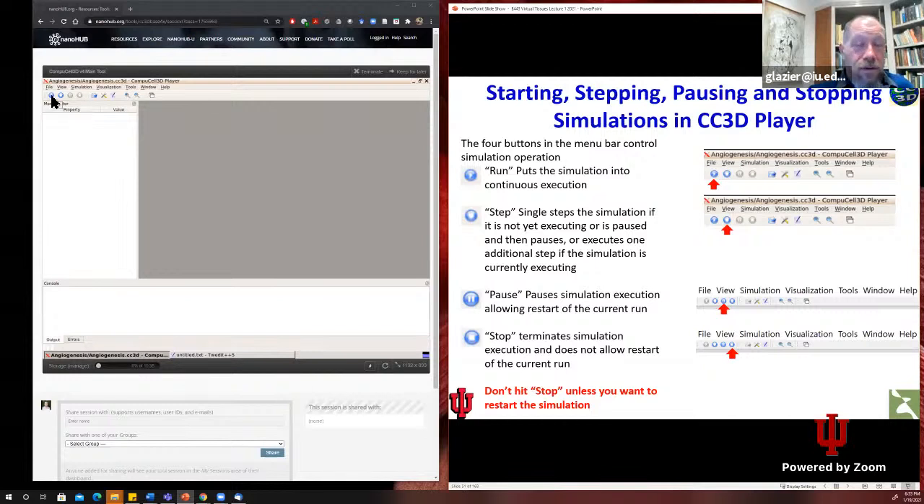So the button with the arrow on it is play. The button with the circle on it really should mean record, but doesn't mean record, it means step. So that does one step of the simulation and then pauses.